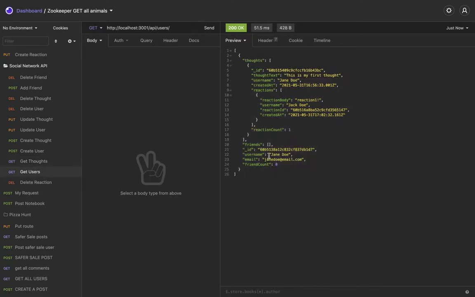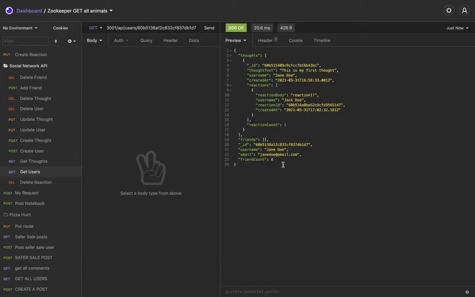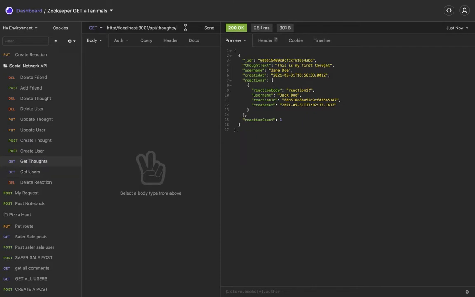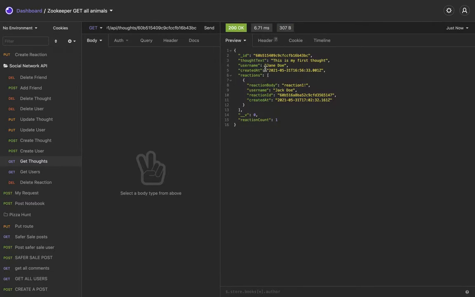To get one user, the user should grab the user ID and insert it at the end of the API endpoint for users, and they will view the user along with its thoughts and ID. To get one thought, the user should grab a thought ID and insert it at the end of the Thoughts API endpoint along with the GET request to view the one thought and its reaction.